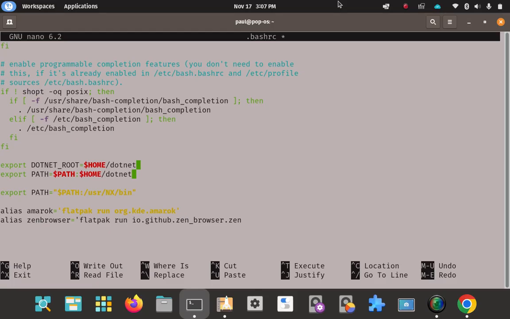Looks like a single quote mark there, and then a single quote mark at the end here, and that should cover it. Turn yellow. Okay. I believe that should be correct. So this entire Flatpak run command will be aliased into just Zen Browser.